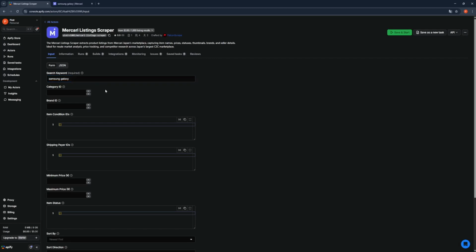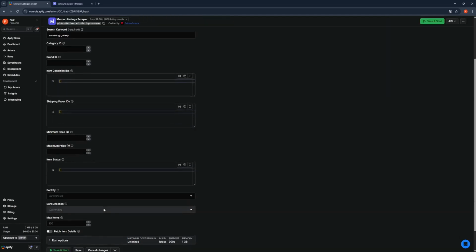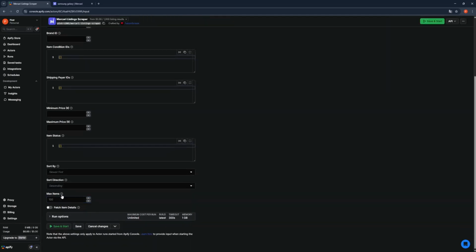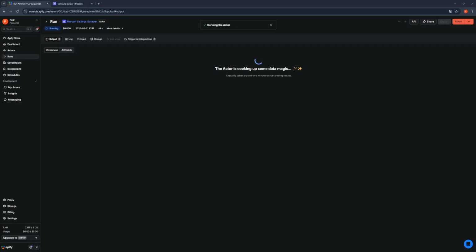We'll leave the rest of the settings as default, but you can also set a minimum price, maximum price, category, and maximum number of items. You can also change the ordering of results, for example, by price or by most recent. Click Start. The actor will now automatically scrape product listings from Mercari based on your search keyword.